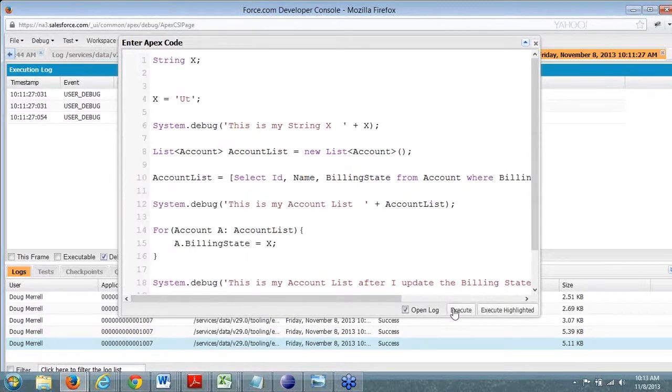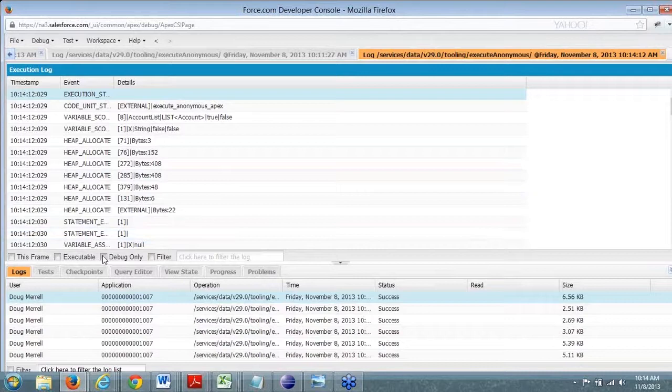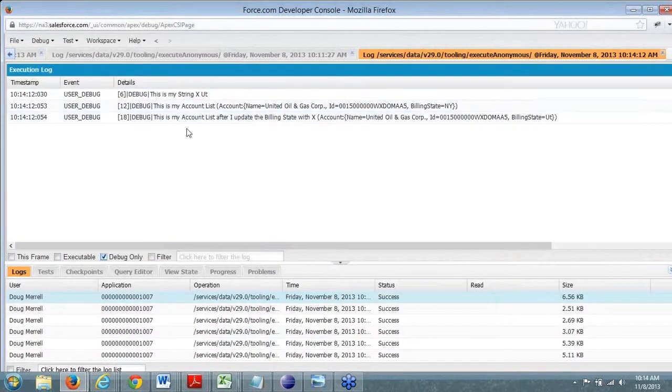So let's click on Execute. Let's make sure I didn't leave anything out. Yep, let's click on Execute. Go to Debug Only. Okay, so here's the list before. We can see we have a state of New York. Here's the list after. You can see that now we have a state of Utah.